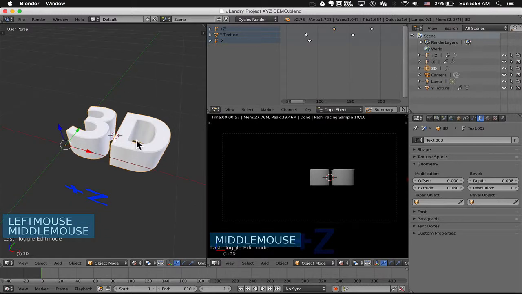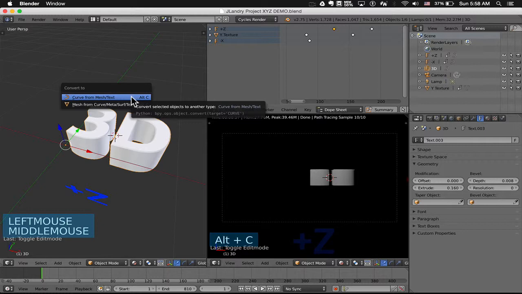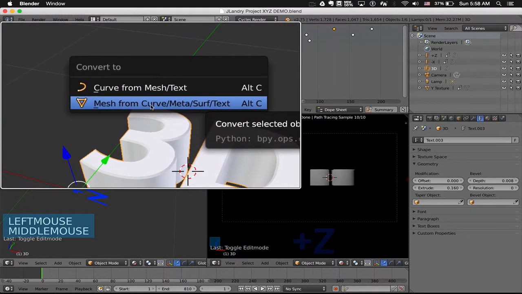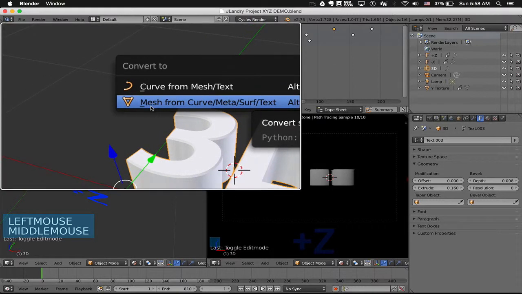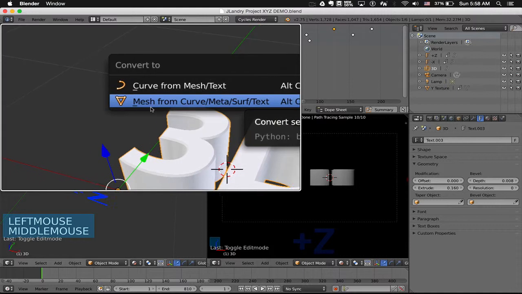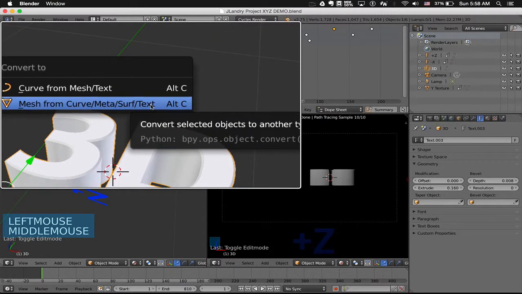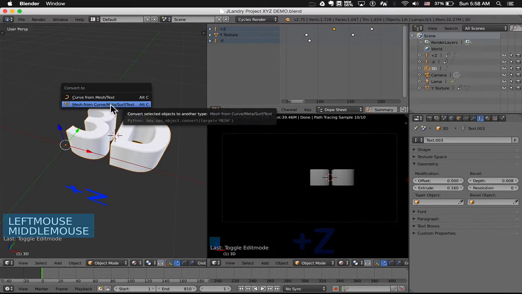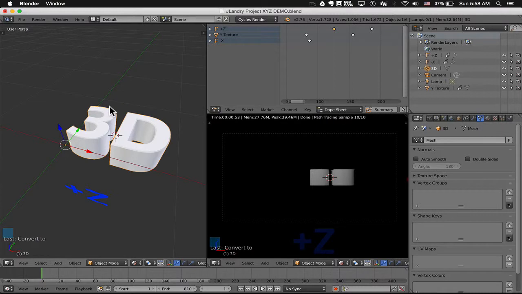We need to make sure that the 3D is selected. On the keyboard, we're going to press Option C, C as in convert. You're going to see a little convert to menu pop up, and you're going to choose the second one that says you want to make a mesh from all of these four things. So we want to make a mesh from text. You see that? On a Mac it's Option C, on a Windows computer it's Alt C. So I'm going to choose the second option, and there you go.